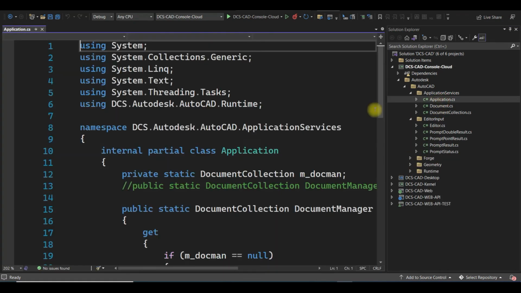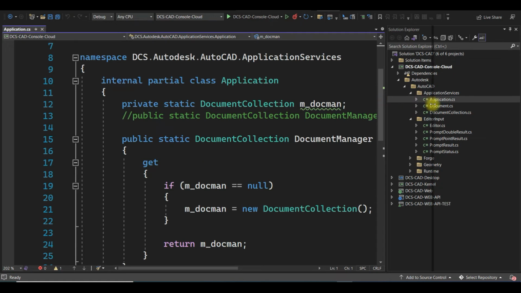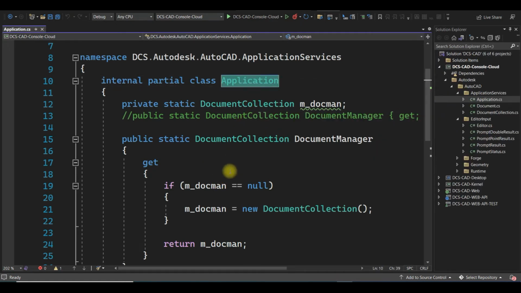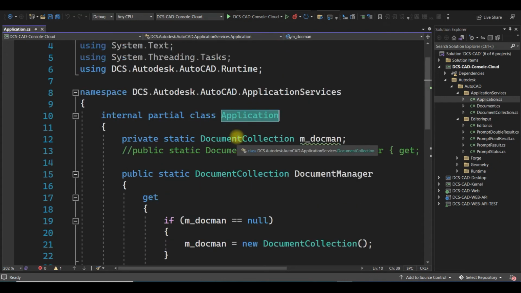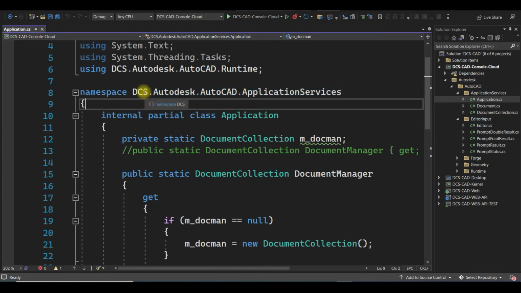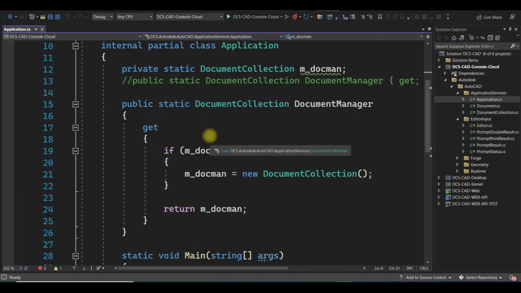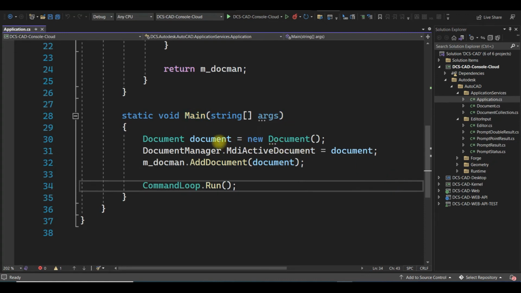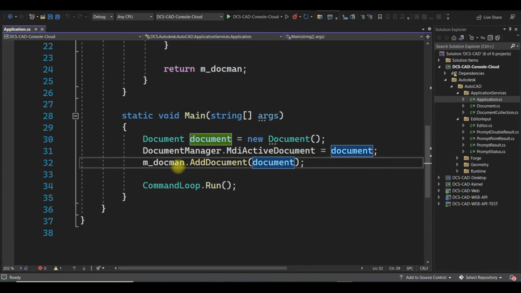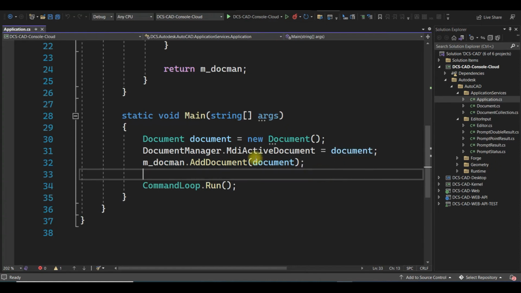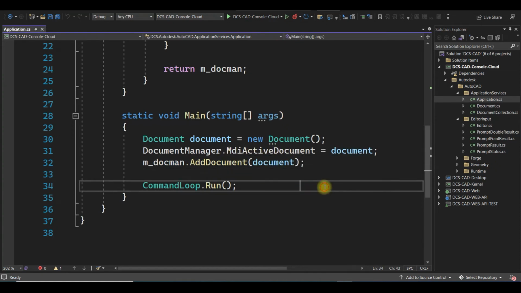For example, the application class. Whenever we create a console application in C#, we get a program class and a main function, right? So I have renamed the program class to application and put it in a namespace. In normal Autodesk you have this namespace, but I have created another top-level namespace, dcs.autodesk, to wrap up everything here. And it is a main function. I am creating a document here, adding this document to a document collection and setting it as the MDI active document. So these classes are not coming from Autodesk-provided libraries. I have created those classes myself.